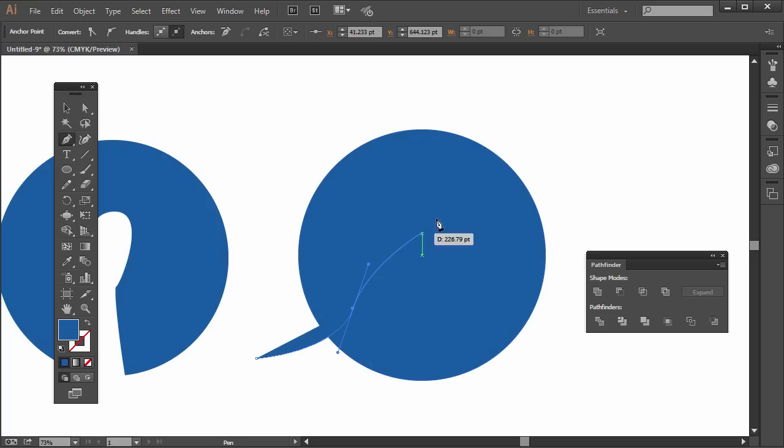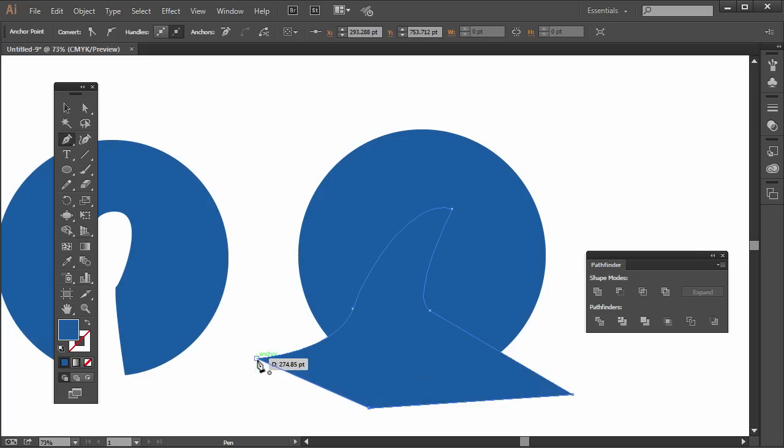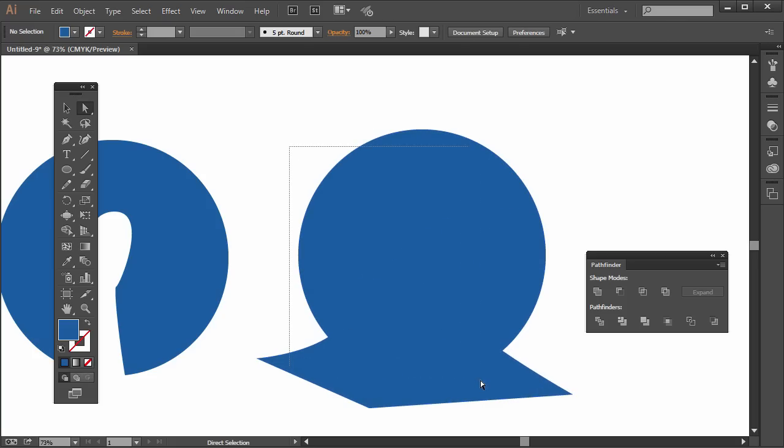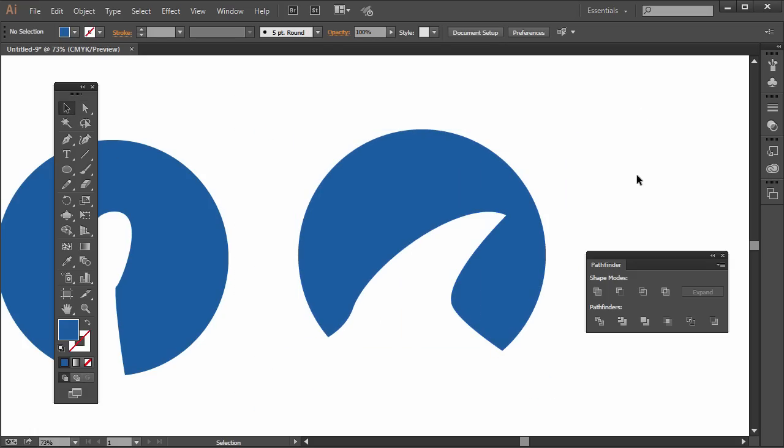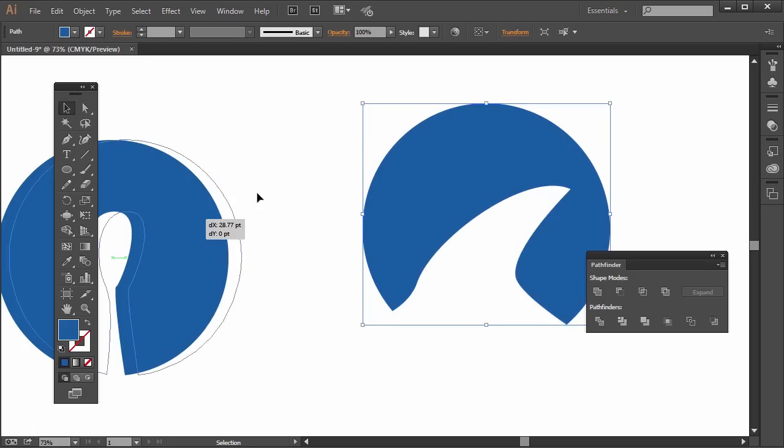Like if you want to just draw some kind of wave here, right? If it was a surf company or something like that, and you notice it doesn't curve enough. So you can go back to the white arrow, bring that curve down a little bit more, bring that one over there. All right, same thing. Click and drag around both of them, and then Minus Front. All right, so that's the negative space technique.